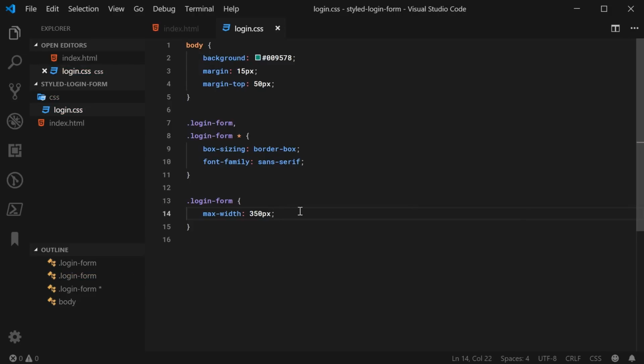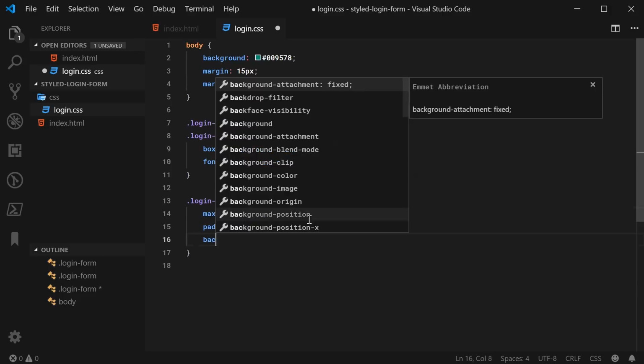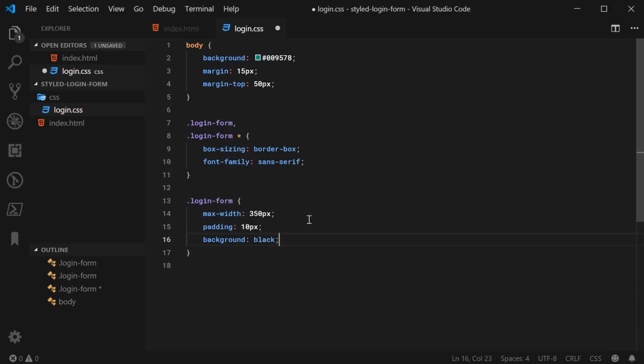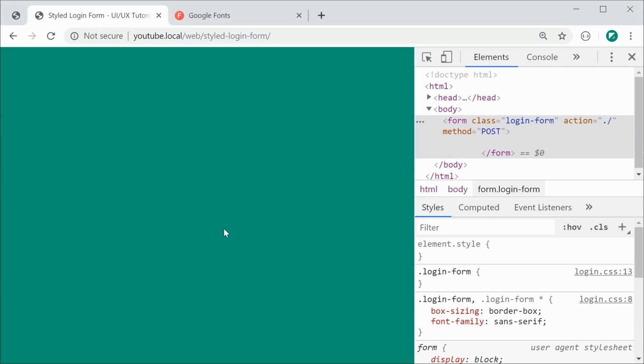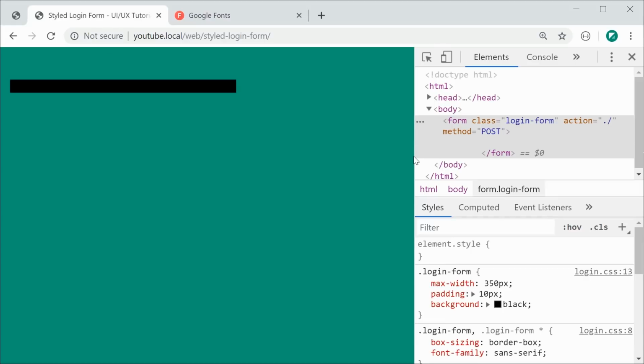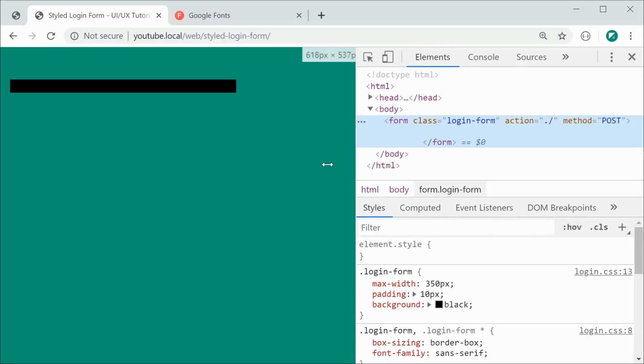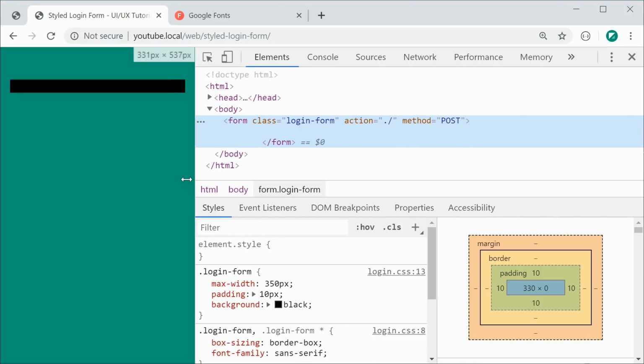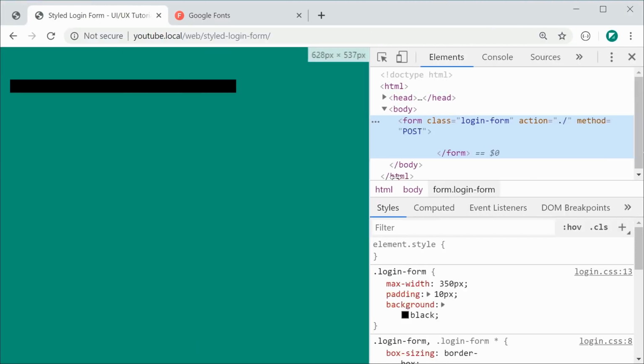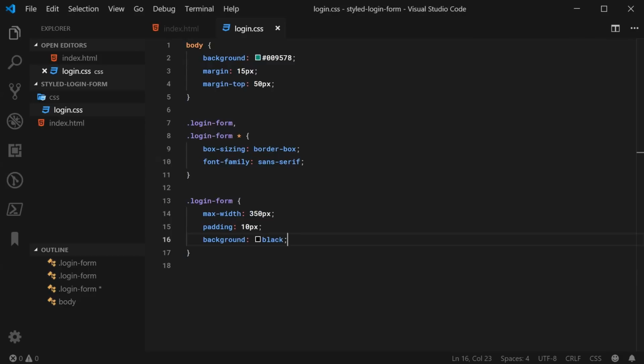So I can just demonstrate this right now by setting a padding of 10px and a background of black, for example. I can save this and refresh. We have this right here. If I was to squeeze this browser window down, we can see it is responsive. So let's go back inside here and just remove the padding and the background.